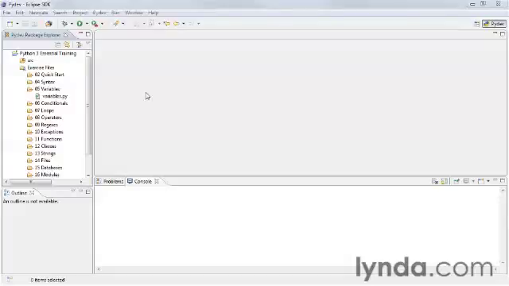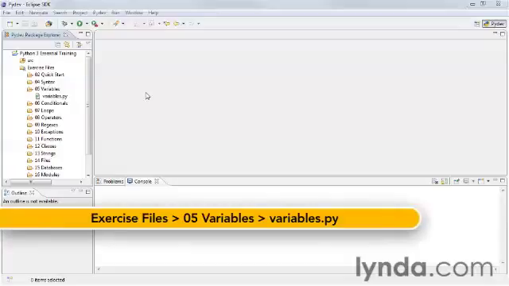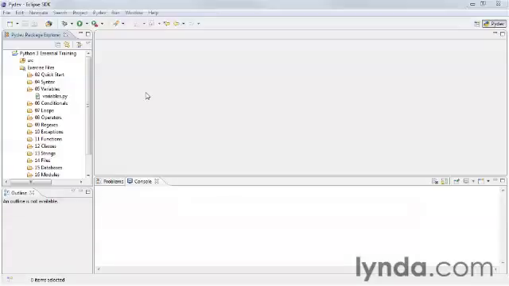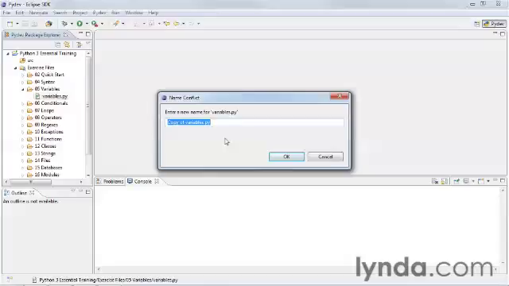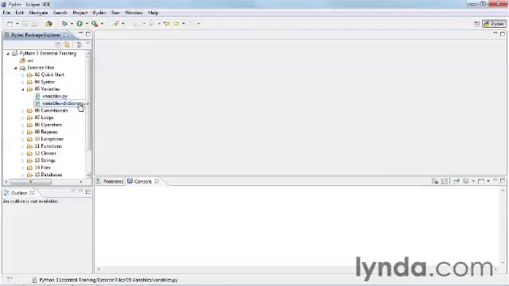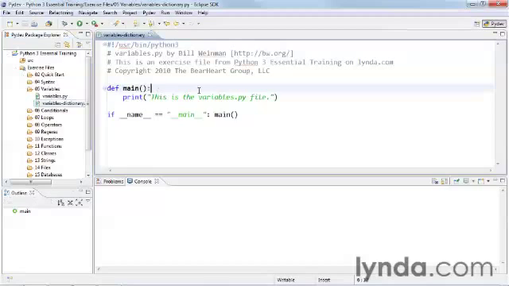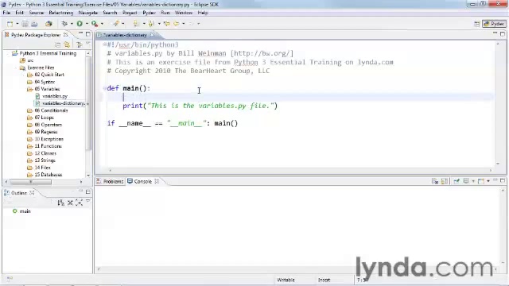Python has one more very powerful aggregate type. It's called a dictionary, and it's much like what we would call an associative array or a hash in another language. So let's go ahead and make a working copy of variables.py. We'll call this variables-dictionary.py. Go ahead and open up that working copy, and we'll start by defining a dictionary.